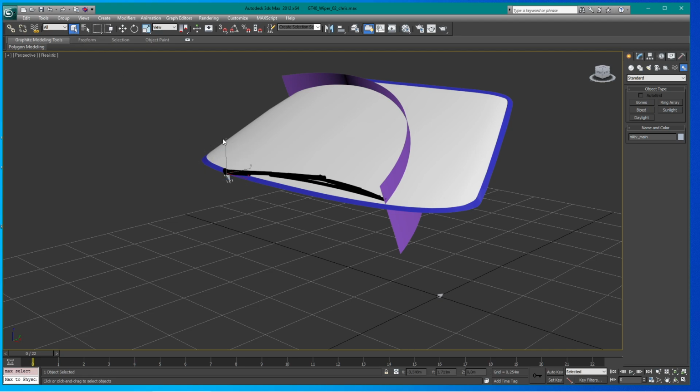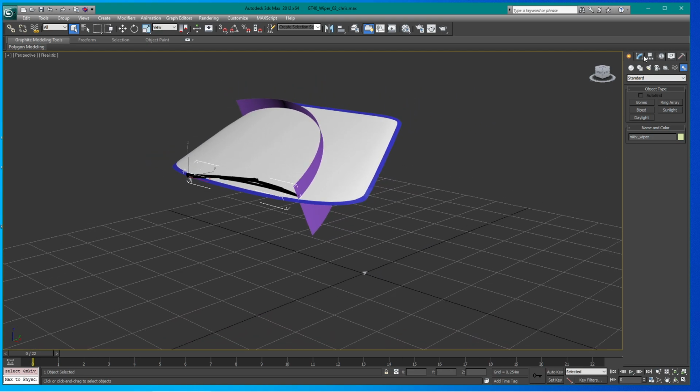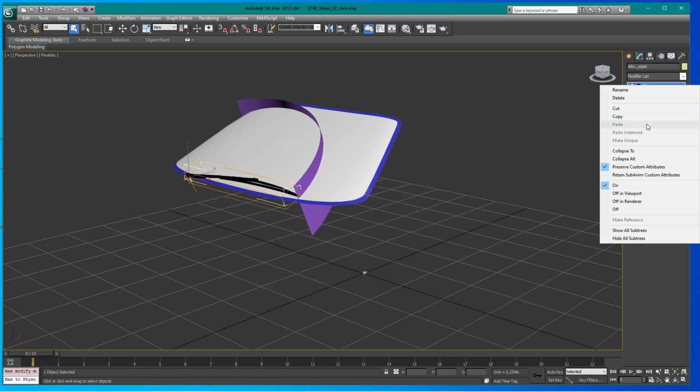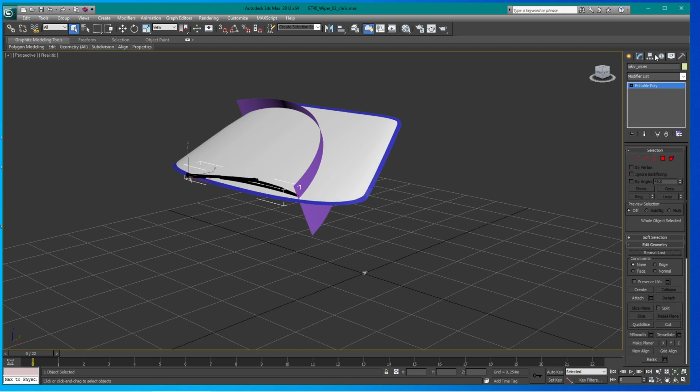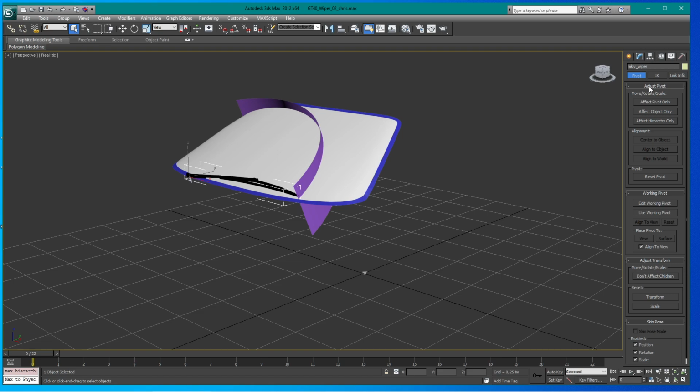Okay, so as said, I now select the wiper mesh and reset X-form. And then I go to edit the pivot point and select affect pivot point only and set that to 0, 0, 0 now.